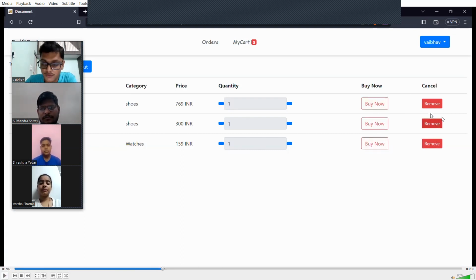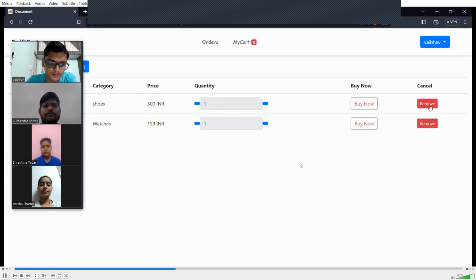Initially, if I want to remove some item from the cart which I have added to the wish list, you can remove it. So let's remove this, right? The first product has been removed, and it's also deleted in the database itself. That's also the functionality I have shown, as CRUD operations.